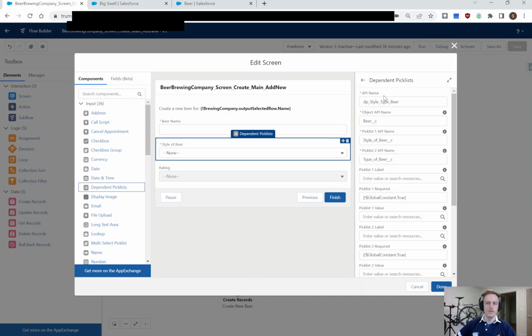So important components here: you need to give it a name. So just DP, dependent pick list, style, type of beer. Need to put in the object name. For this, it's not searchable, so you just need to manually type it in. So it's custom object Beer underscore underscore c. The API name, once again, can't search for this.